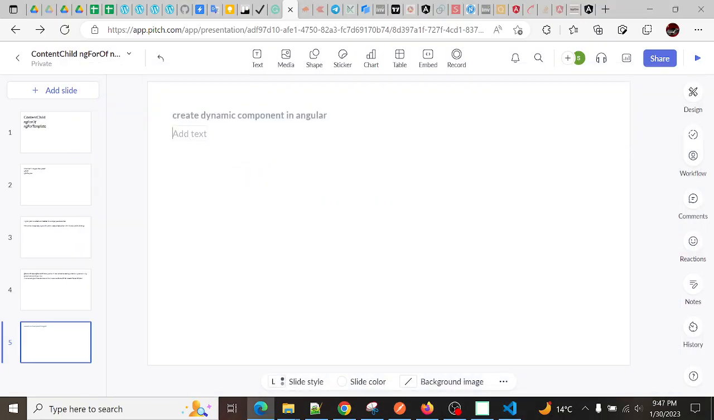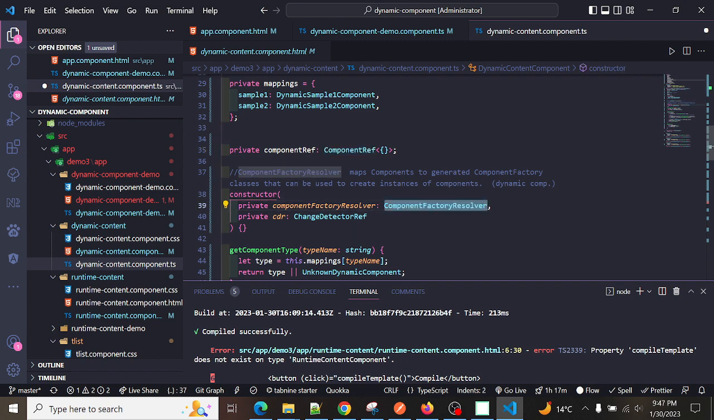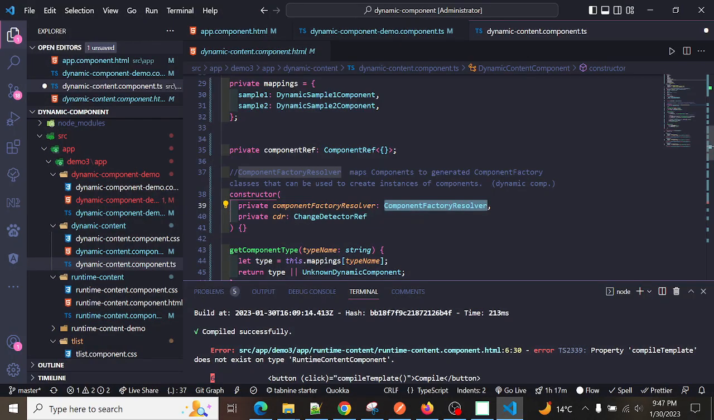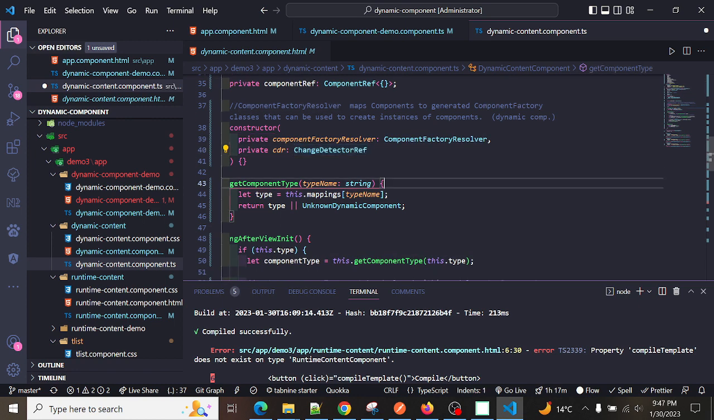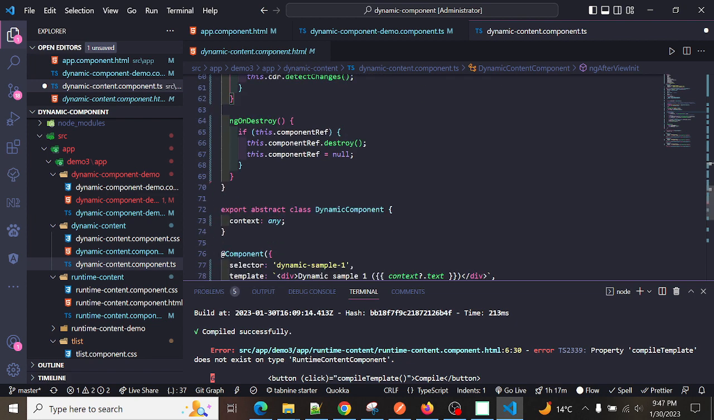So here what we have imported is the component factory, and then we have a component factory resolver. With that we map this component factory, and then we have the change detector. It updates the UI, and in the ngInjector unit we are doing all these things.